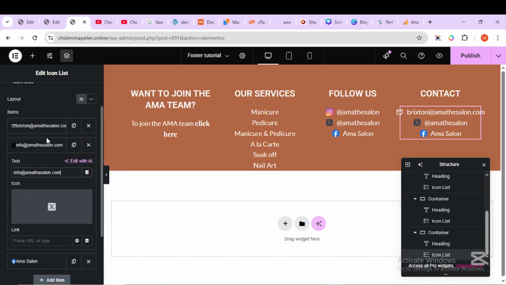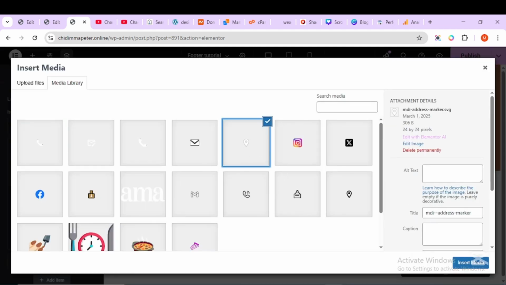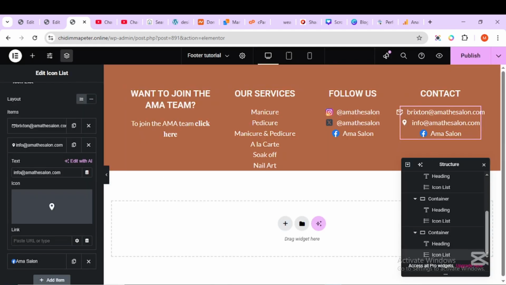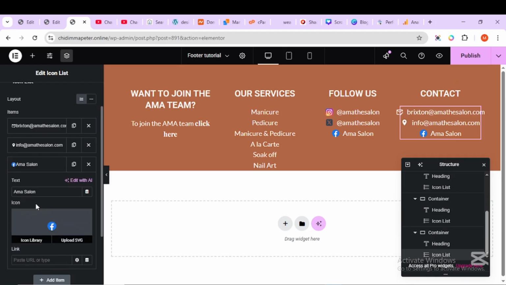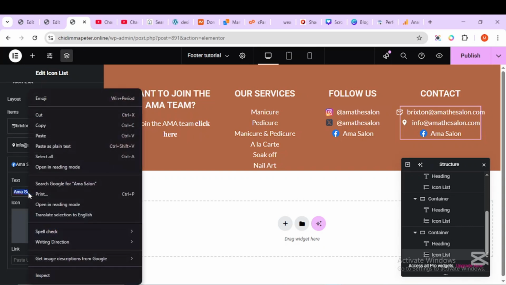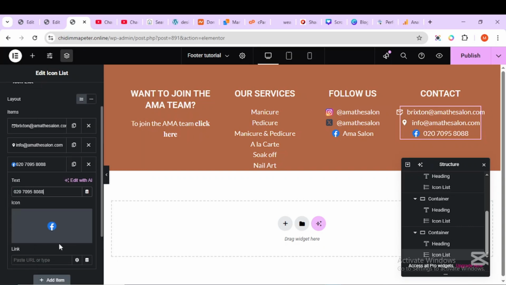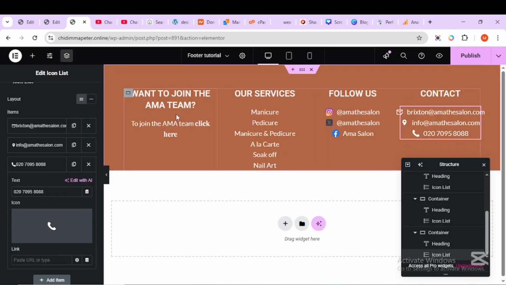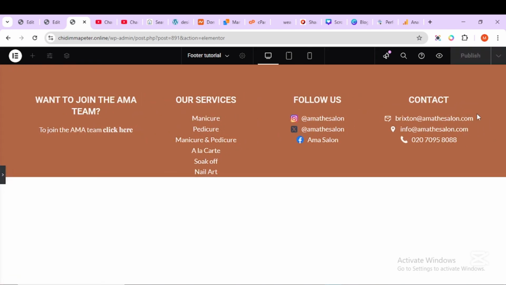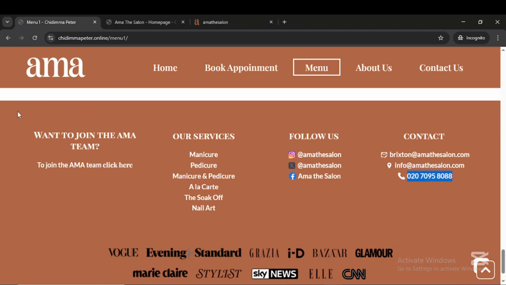Change the text, paste it, and change the icon to this map icon. And the last one, which is phone number. Change the icon. And we are done with the last column. Let's see how it looks. Yes, this looks almost exactly like our already made footer.